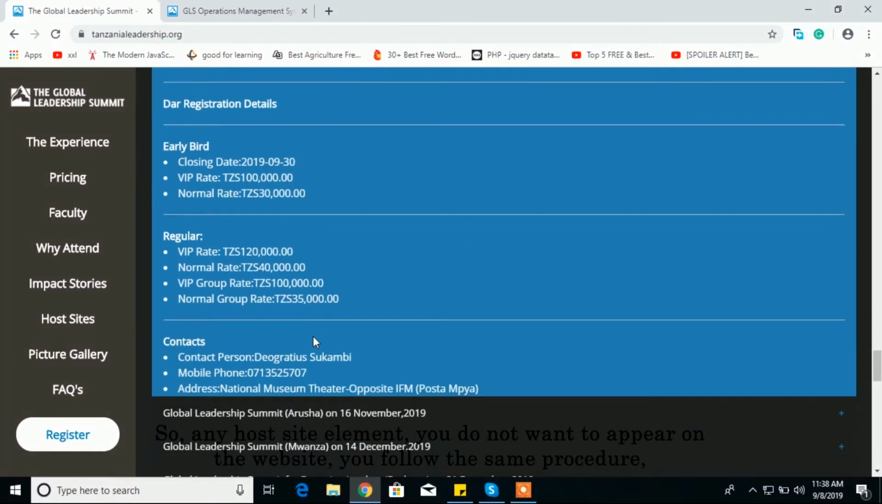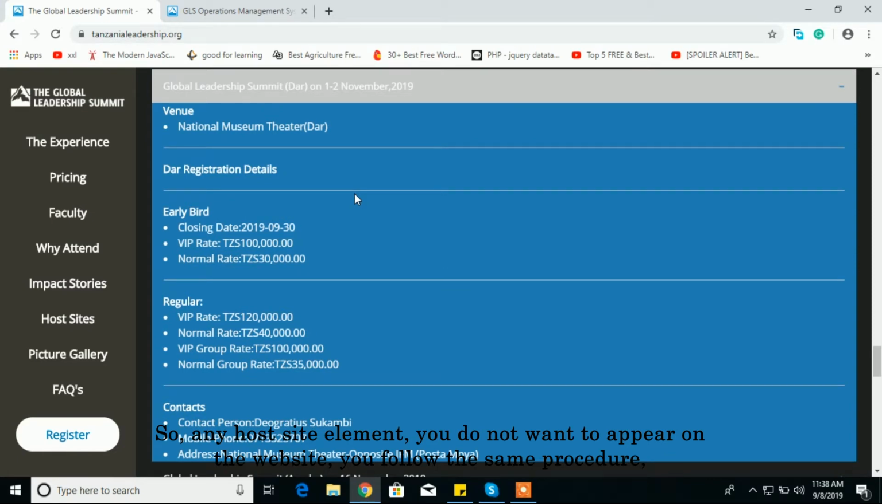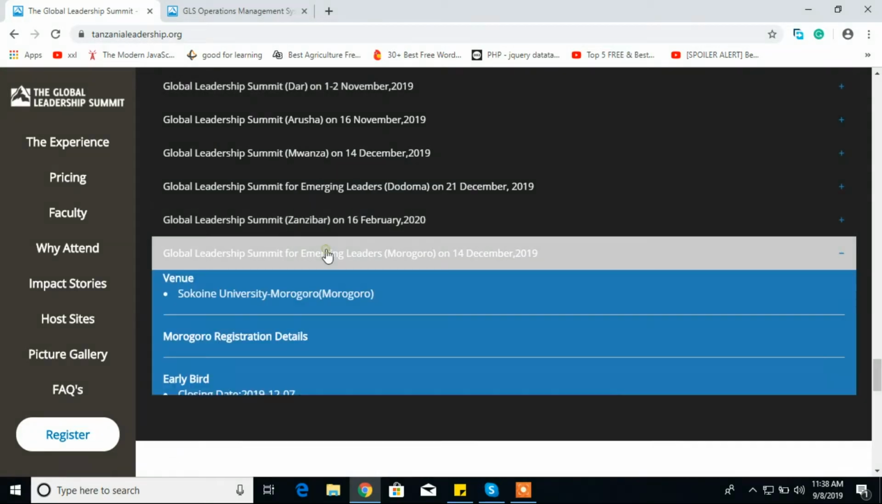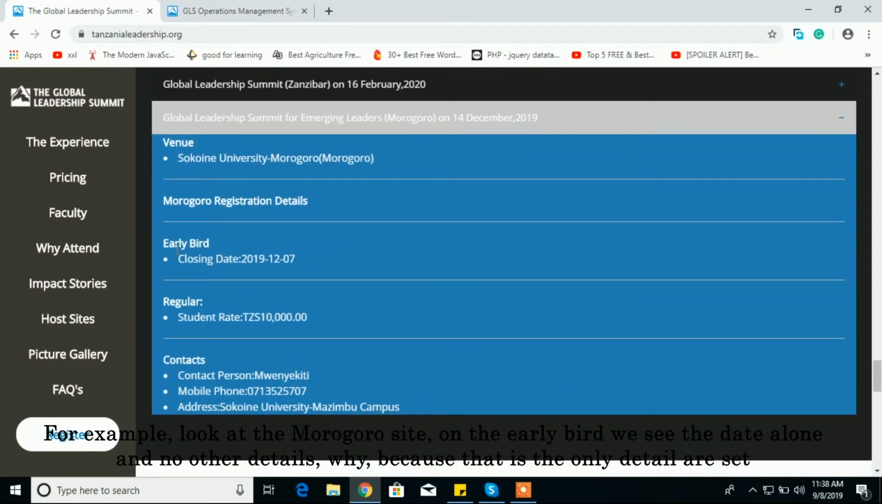So, any host site element you do not want to appear on the website, you follow the same procedure, either to make it visible or invisible by selecting yes or no option in toggle. Also note that, if you do not fill out any event details, they will not appear here because they are not available. For example, look at the Morogoro site. On the early bird we see the date alone and no other details. Why? Because that is the only detail that is set.